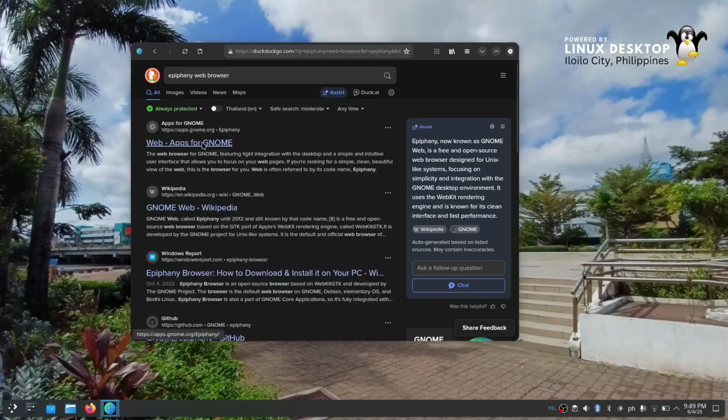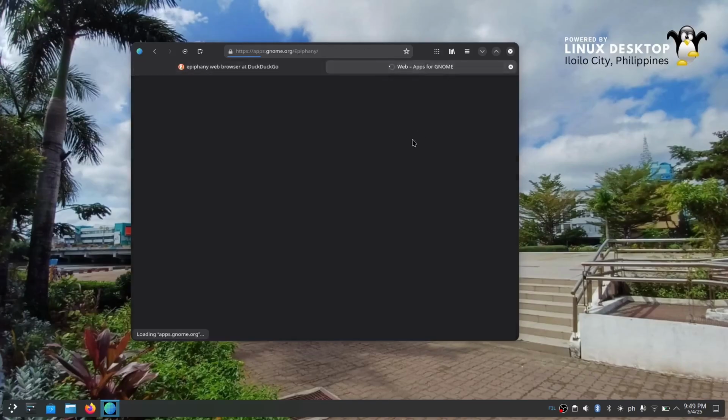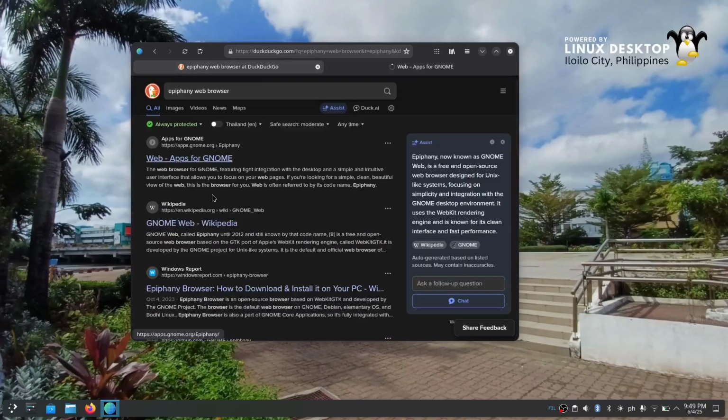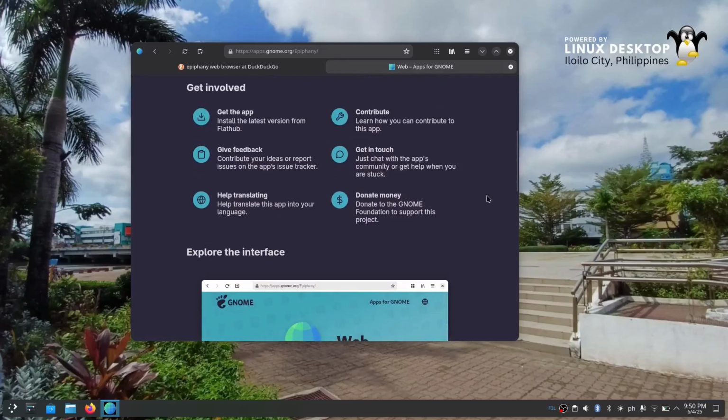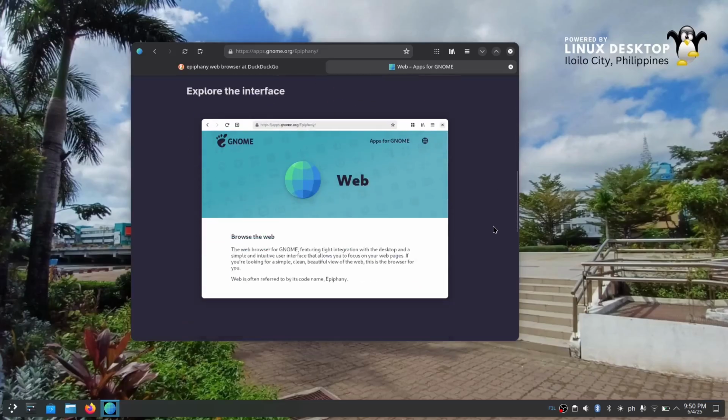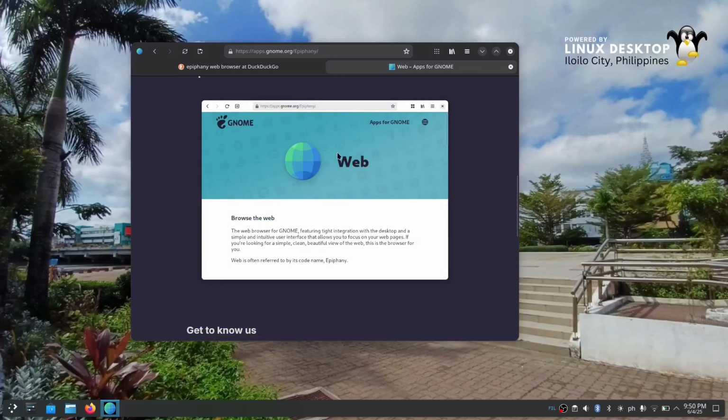So they have the website right here. You could right click the mouse and hover over the link, and then you have your tab right here. As you can see, all the information right here, where to get it, to give some feedback, get in touch, and all those stuff. They even have information like how it looks. As you can see, it is the same. We have the bars right here, but of course it has many information.